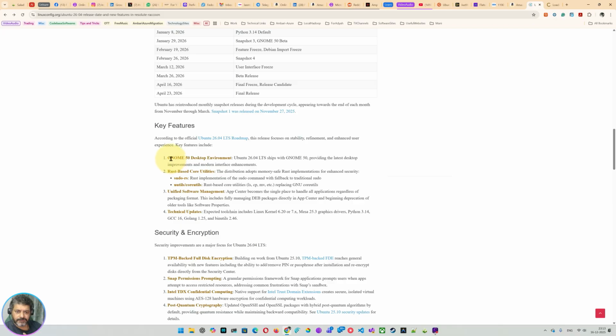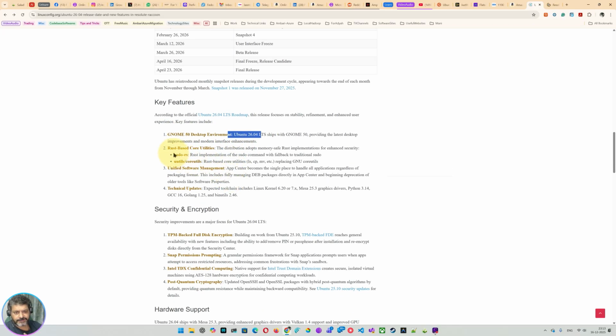Okay, so the GNOME 50 desktop environment will be there. Rust-based core utilities will be there. Unified software management will be there, where App Center becomes the single place to handle all applications regardless of packaging format. So basically, App Center will handle all the installation packages, including managing deb packages directly and other packages also.